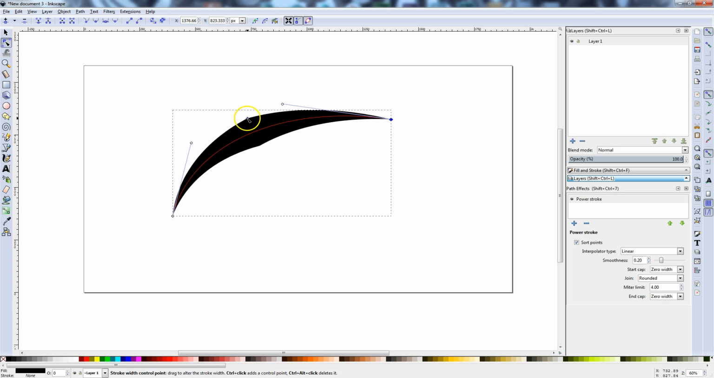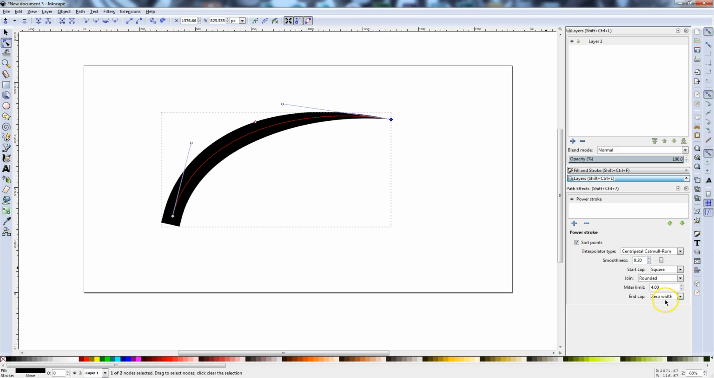Now this has a little peak in it. If you don't want the peak, which a lot of times I don't, that's this interpolation right here. What you want to pick is the top one, Cat Mill Rom, and then it'll round that. And so now I've got a nice stroke that goes in and out. Now, if I wanted to box the beginning, I can come in here and square the beginning, or I can tell it to be rounded. So you have different things that you can start this with. But if you want it to taper, that's called 0 width.